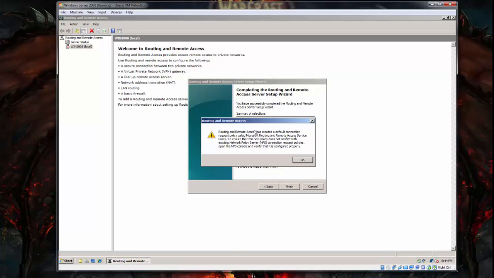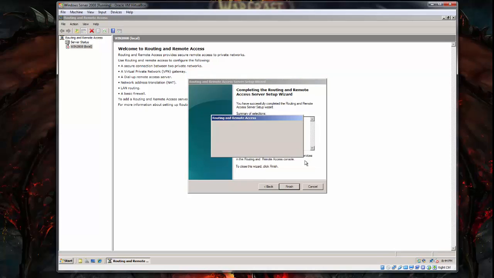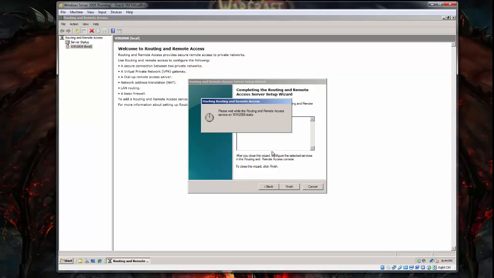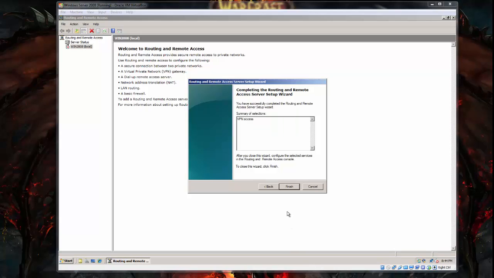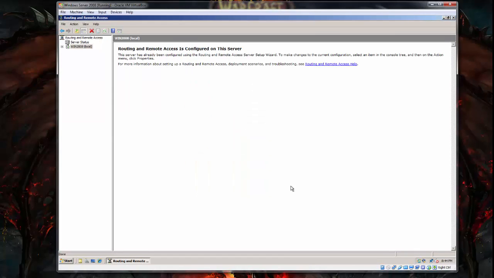So this is just a little prompt here that tells you that it has created a default connection request policy. Basically this service is now going to be starting up, as you can see here. So I select start service. It takes a little while. And our service has started, so I select finish. Nice. So now we can see the arrow turn from red to green.